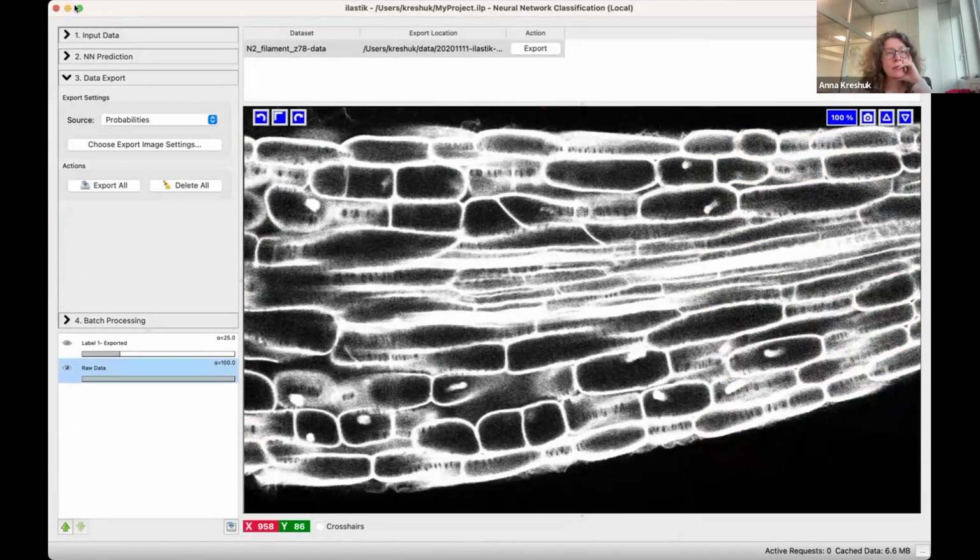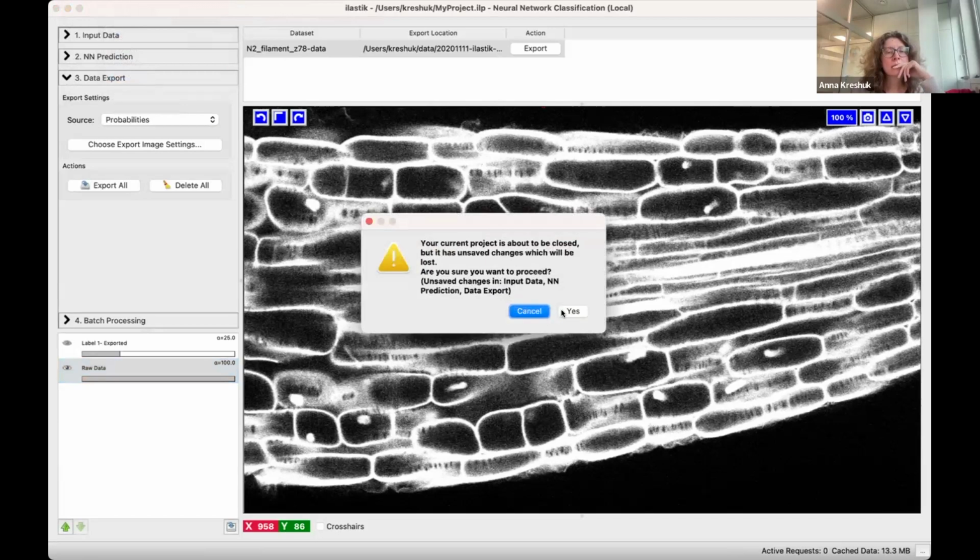And then open a new workflow, right? We can say, yeah, I can save that or even not save that. Okay, we can close this one. Yes.